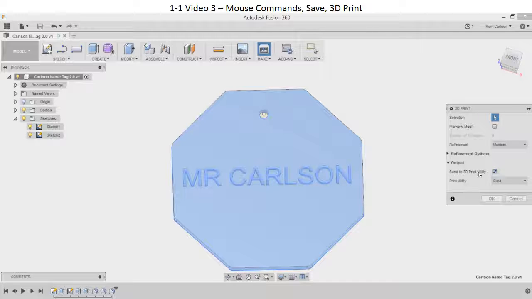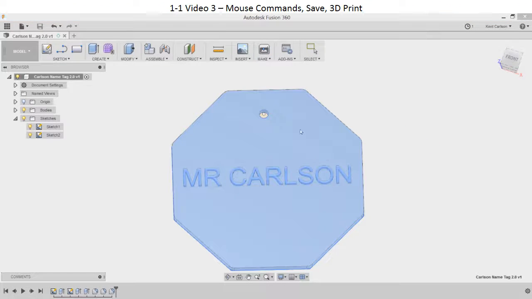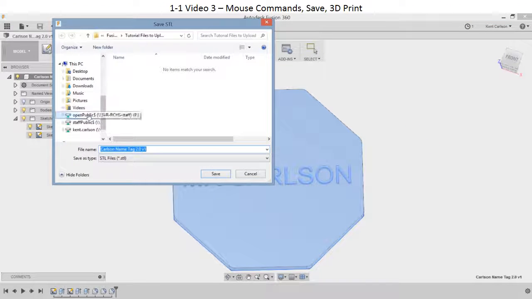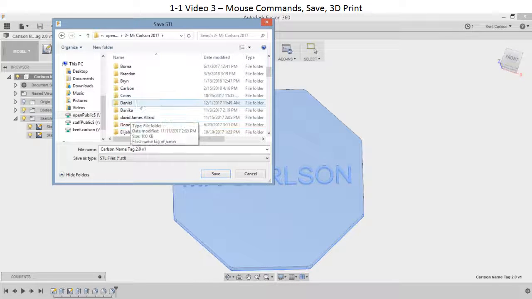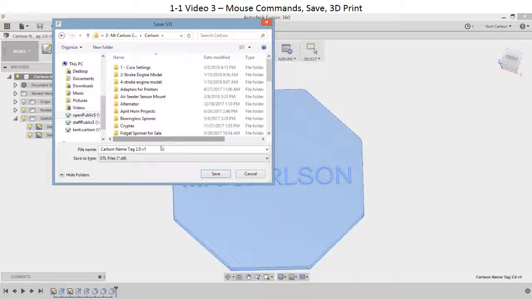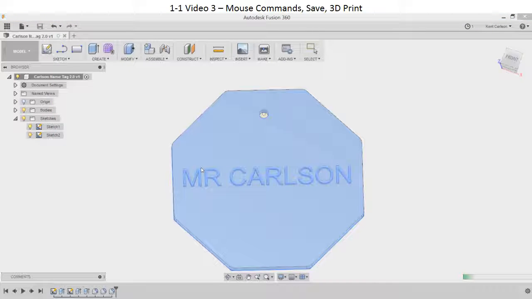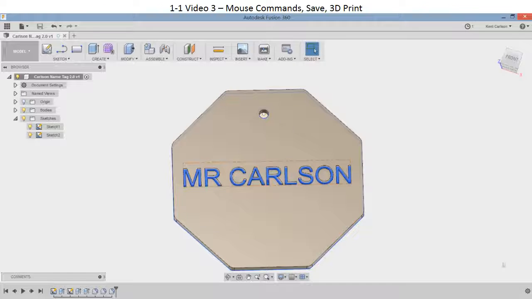If you want to send it straight to a printer, you can send it there using Cura, but most times you're not at a place where you are near a printer. So we'll change this to high, uncheck that box, and then push OK, and then it's basically like the export feature, where you can then save it to wherever you want to. So you can go to the Open Public and find your name in here and actually save it to that. So Carlson name tag 2.0, and then click save, and notice it will change it to an STL. You click save, and that basically you have exported your name tag and it's ready for printing once it's done.